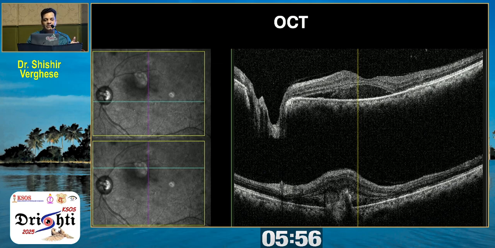So here the highlight is the OCT should not just be done through the fovea, but it should also be done along the full arcade. So you should get a raster scan, then only you will know exactly what is happening.